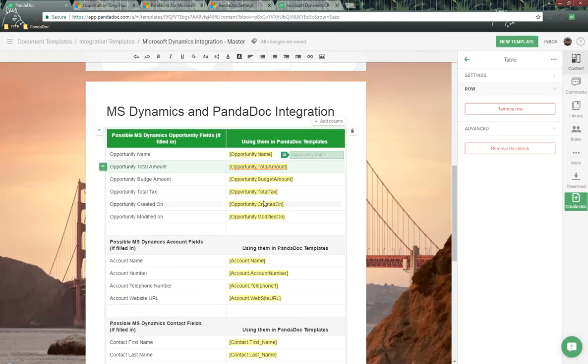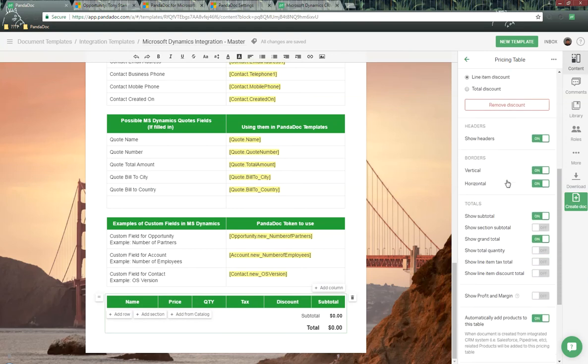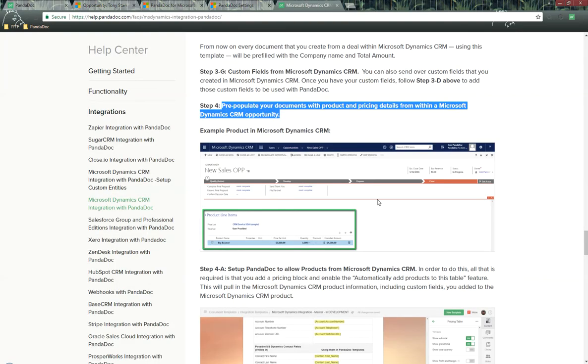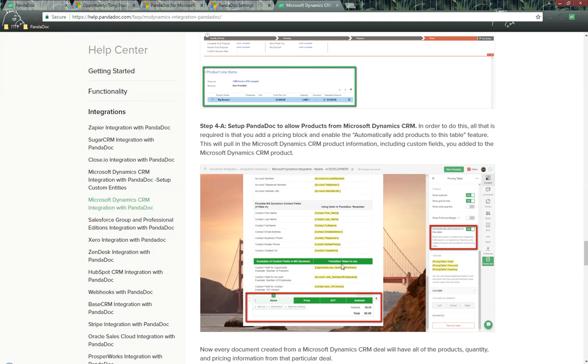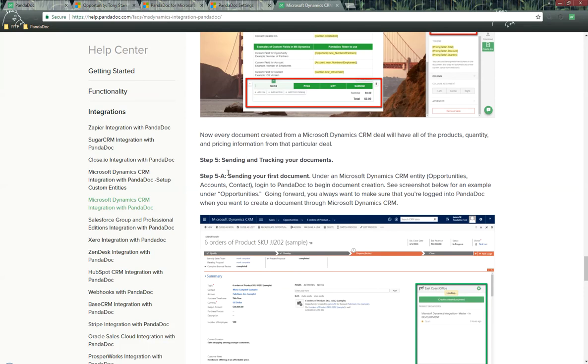So let's go into our PandaDoc template. I'm going to scroll all the way down to the bottom here, and we notice that we have a pricing table that I have added to this individual template and has this information here. And over here on the right hand side, we can scroll down and we have this checkbox, or just option selection, called automatically add products to this table. And this needs to be in the on position in order to accept the product information from Dynamics into the individual PandaDoc pricing table. Let's go back into the FAQ. So as we scroll down, we talked about how to set up that function of the pricing table. And then let's go through and start sending out our first document, shall we?